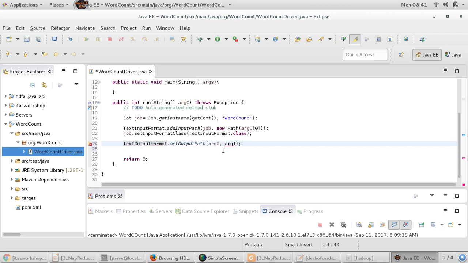This is fine, you just give a job instance and then you can give a path instance. So again I'm taking path from command line, and my first argument will be my input path and my second argument will be my output path, which is referred to as 0 and 1.